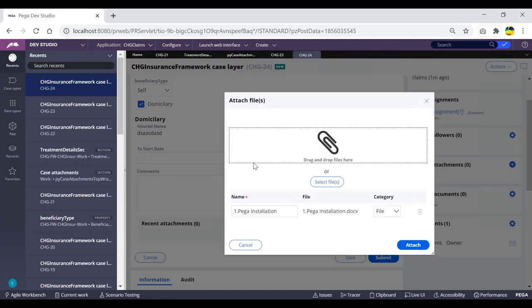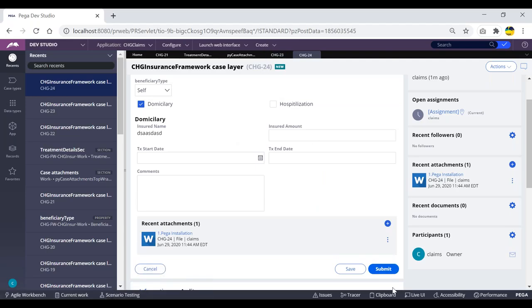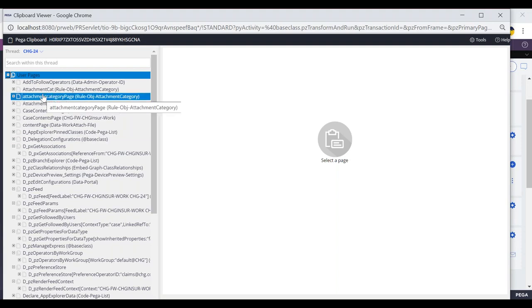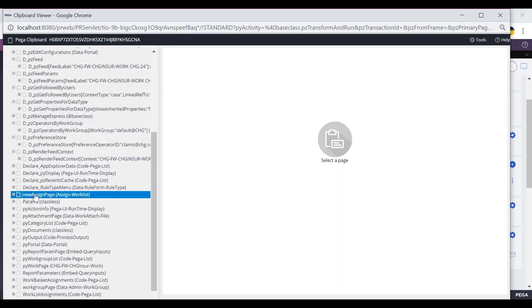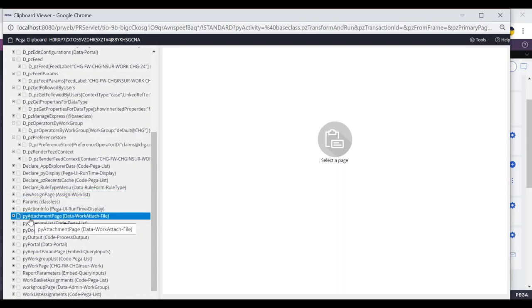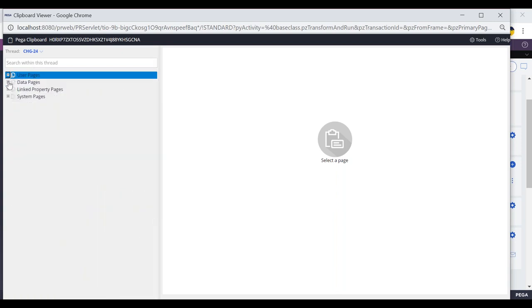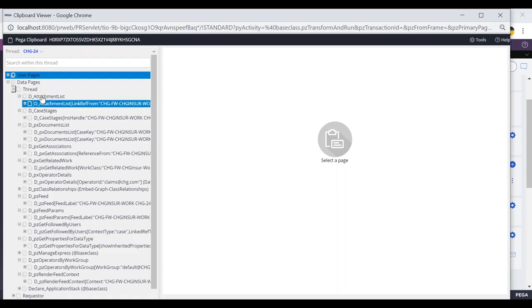Whatever attachment I'm attaching as part of this work object ID has to be stored in two different places. Sorry, in the clipboard, it will not be stored in pyWorkPage. So one page is this one, pyAttachPage. I will not click on that. We're getting some error now. So this is one place where we can see the work object attachment details. And the next thing is the data pages. This is just for your information as of now. This is the other place.